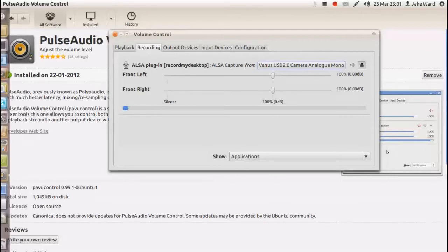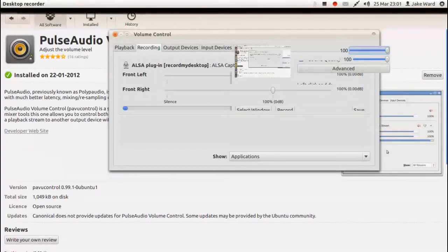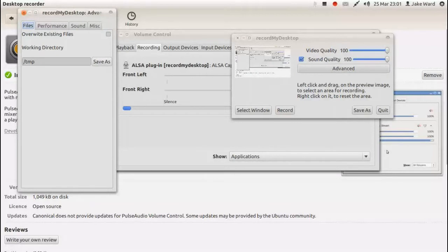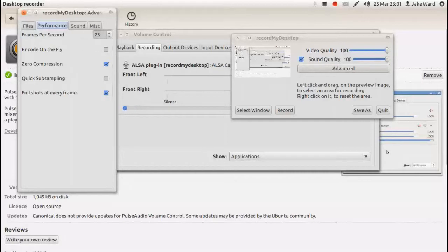Moving on, I'll actually show you Recordmydesktop. Video quality, sound quality, very simple. You know, wanting to record better quality or worse quality, same for the sound. It just makes the file size a bit smaller, but it doesn't make a difference for me really, so 100-100 will do fine. So I'll just show you the settings that I use. Performance, frames per second, 25. Encode on the fly you can choose, but as it says there, it requires a lot more processing power. I can do that if I want, because I've got a very powerful processor, but I think I'd prefer to be patient and have a reliable video.